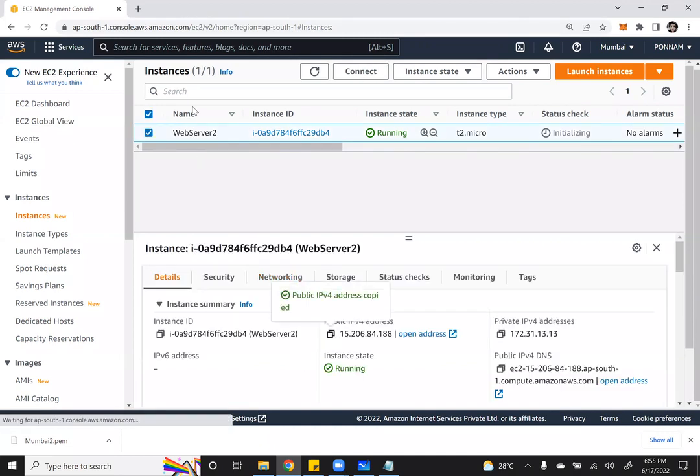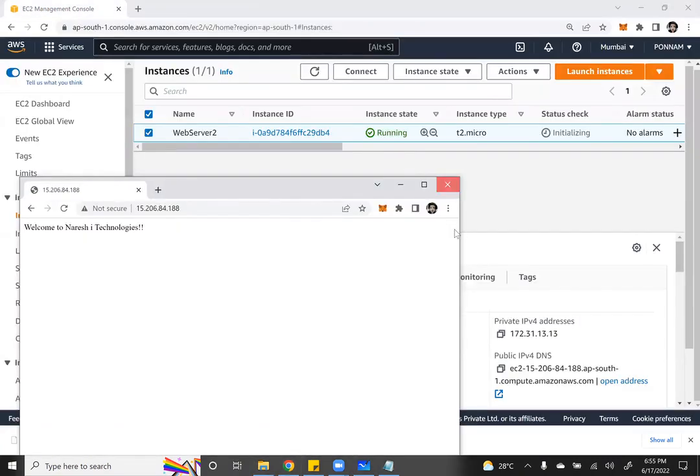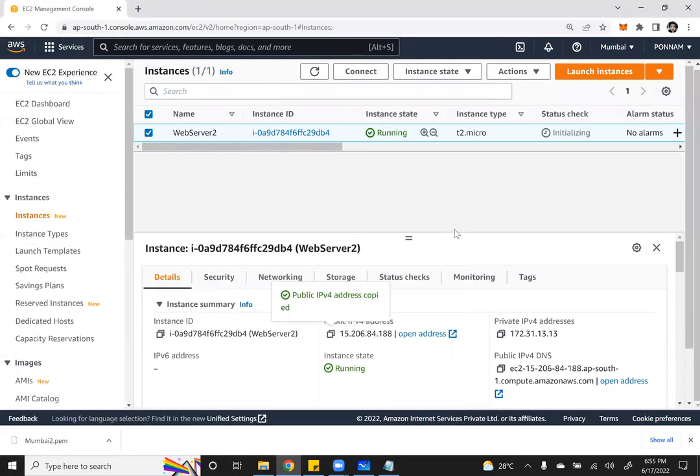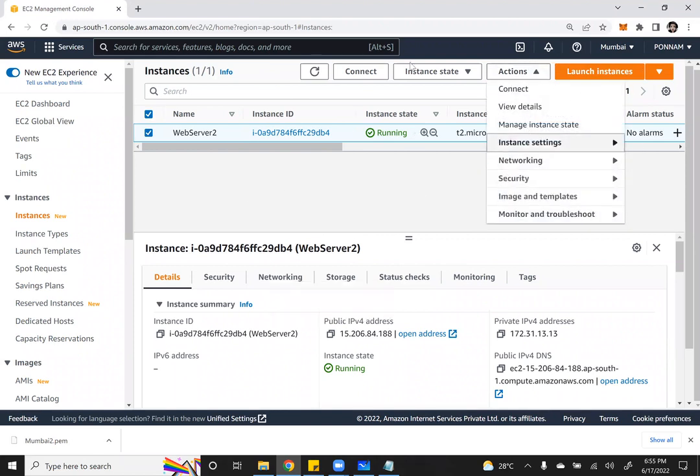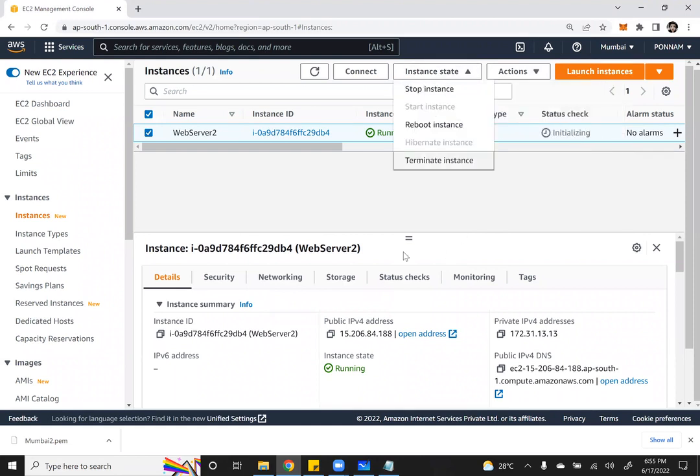Let me use the IP address. And you can see that. So the website is ready. That means if you copy the AMI, every component will be automatically included into the new AMI also. So once you are done with your work, you can terminate the instances. Okay. So I think everybody knows how to terminate the instance, right?